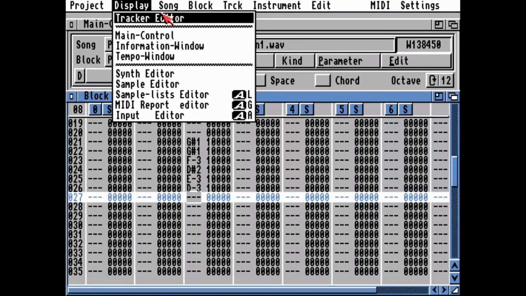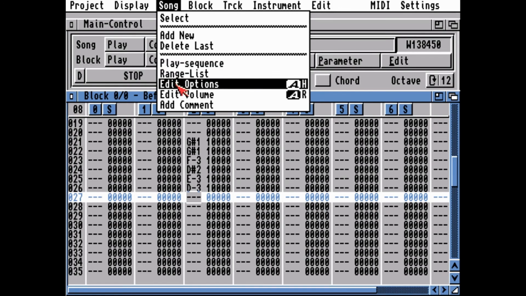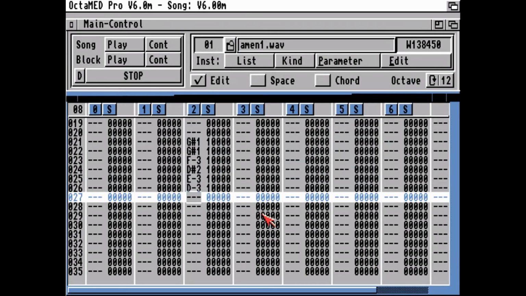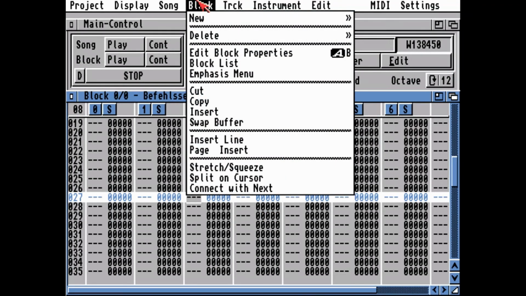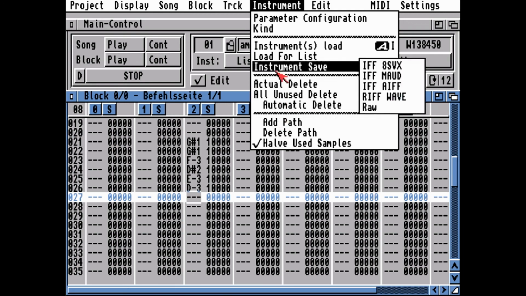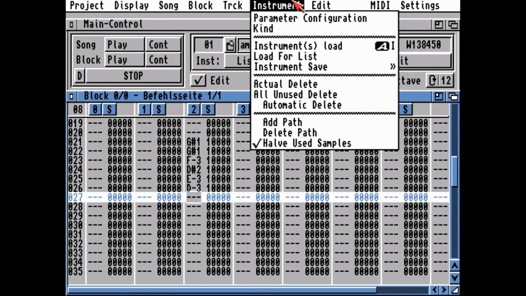MIDI report editor. And song edit options is where we find that. We can change the name of the track in here. Play transposure, that probably is the speed of the entire thing. And in the block, cut, copy, delete, paste blocks. Track, same thing with tracks. Instrument, we can load an instrument, mess around with that.